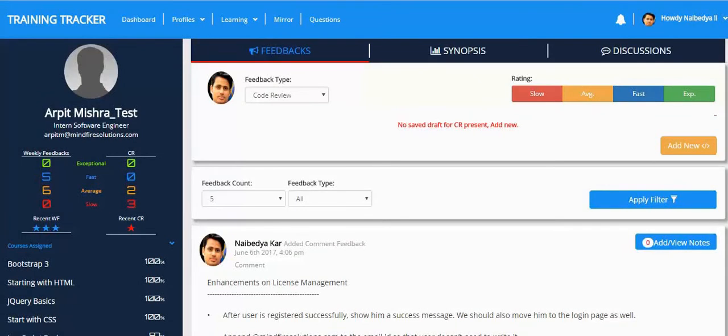Hello everyone. In Training Tracker, we recently updated the code review section so that we can capture more informative and specific details from each review. So let's see how we can add a new code review in this Training Tracker.